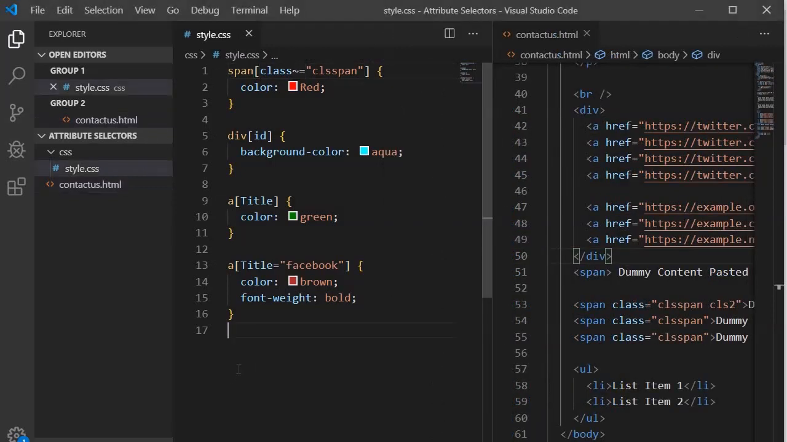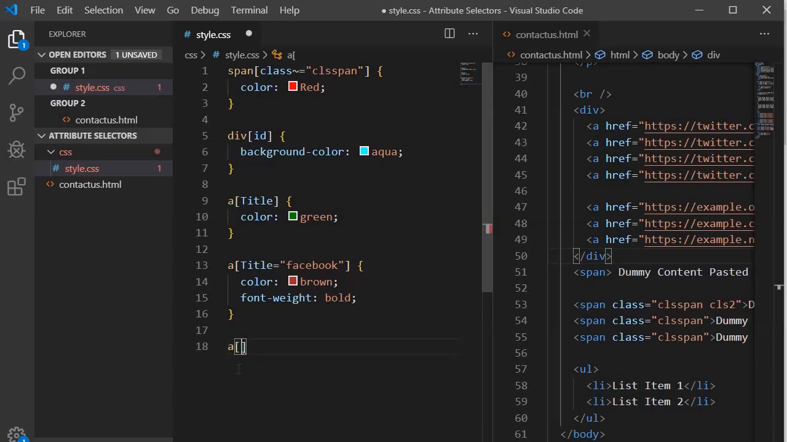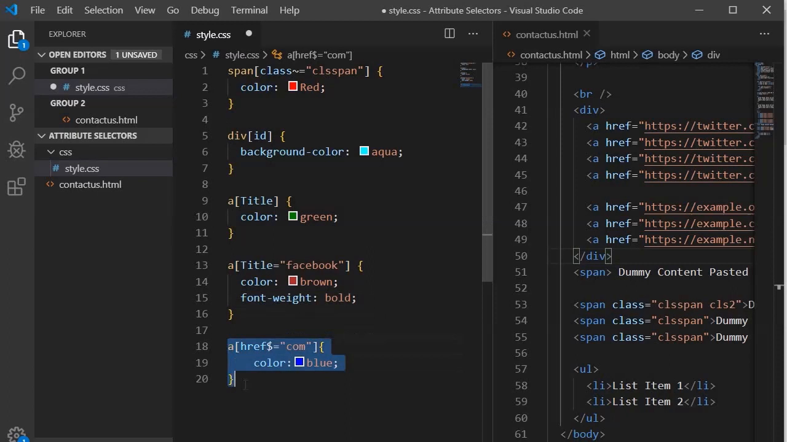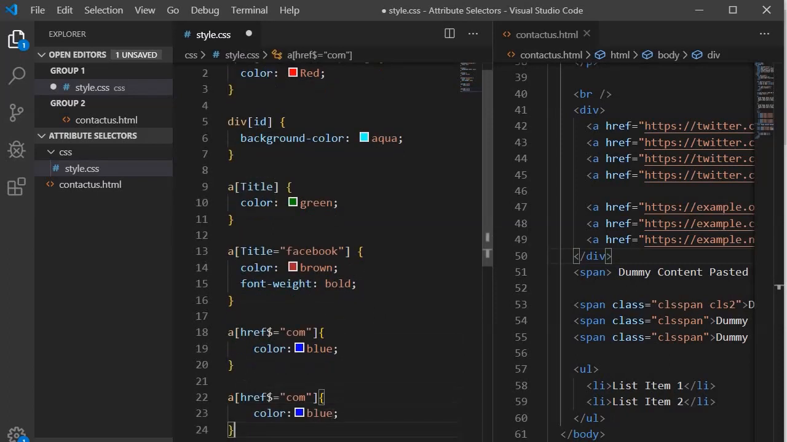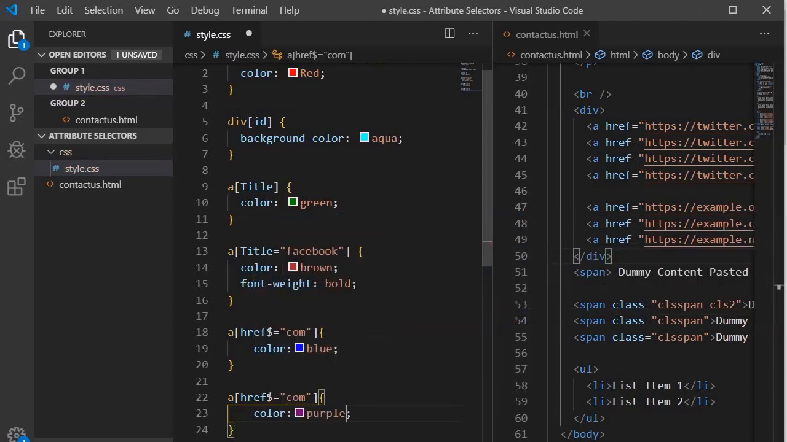So here we are going to use the anchor tag, and we are going to select the attribute href, and we are telling that we want to check that it is ending with com. For that we are going to use the dollar sign, and then we will say that the color is going to be blue. For that we can copy the same thing for .org, and here we will specify purple. So let's do it, and here we can tell that it should be ending with .org.